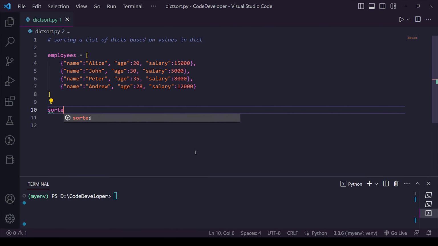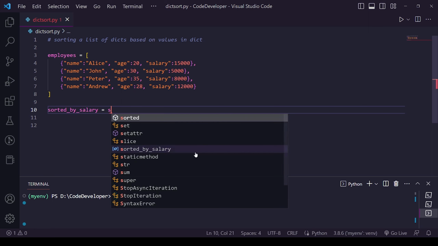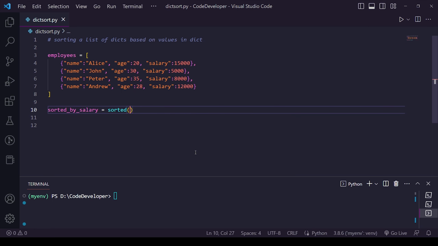Now we can sort this dictionary. First of all, I am going to sort it based on the employee salary. For that, I am creating a variable called sorted_by_salary, which will store the sorted list. We need to use the Python sorted function. The sorted function returns a sorted list of the specified iterable object. You can specify ascending or descending order. By default, it's in ascending order.